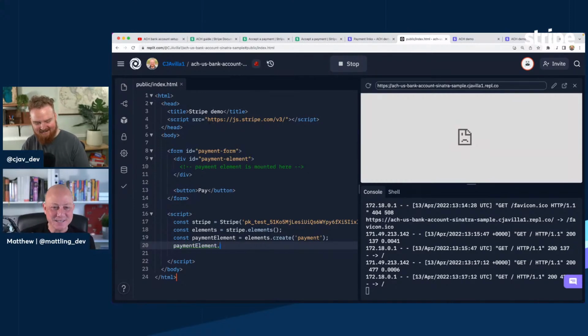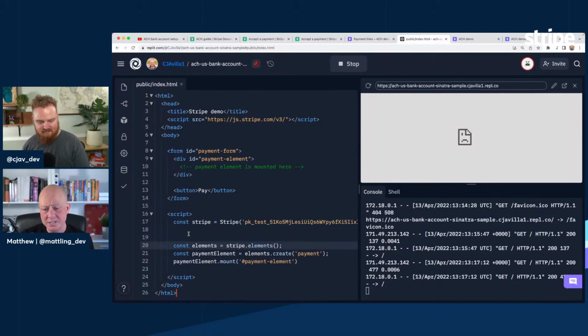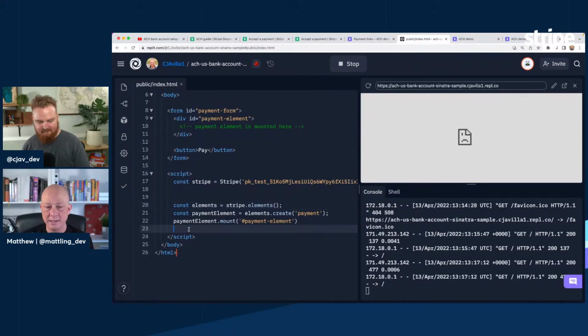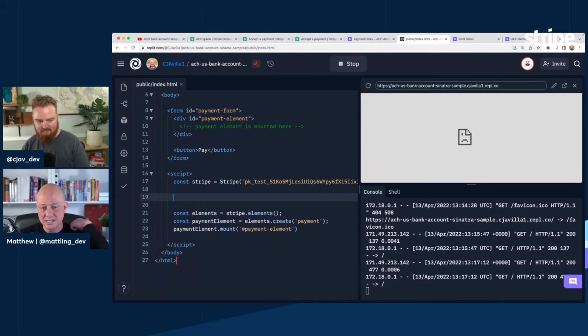Okay, cool. So this is what I was saying earlier. We're going to mount this particular payment element onto that div by referencing it by its ID, and we'll see that when we reload on the actual front end, and we'll eventually see the payment element being rendered into that div.